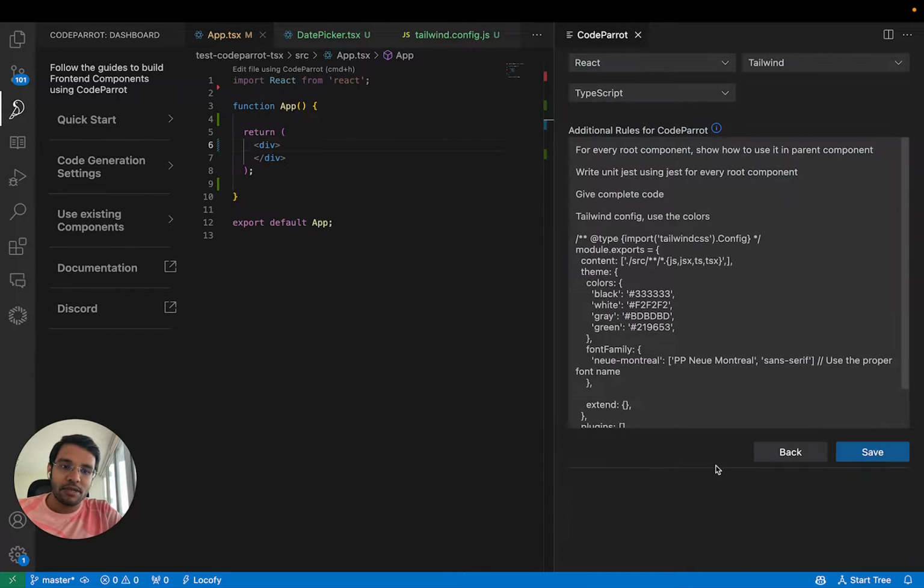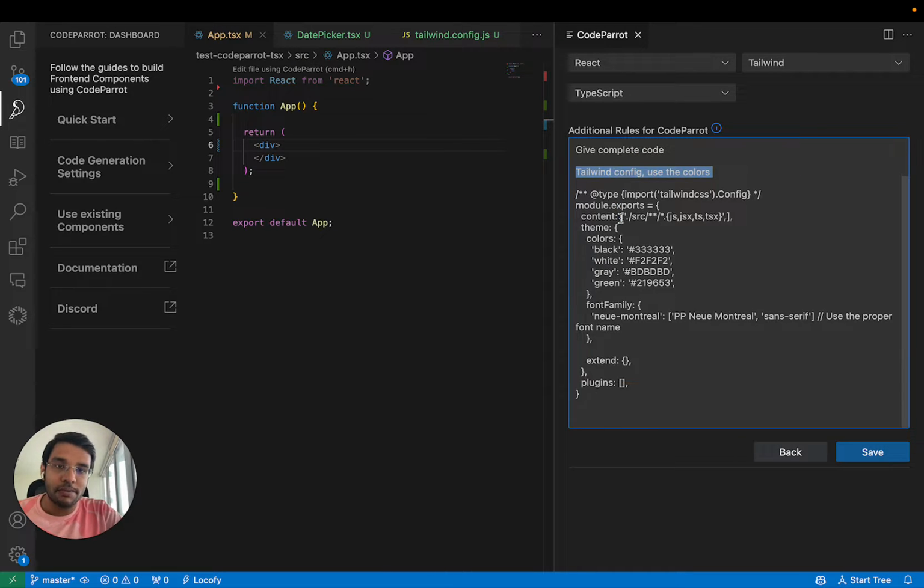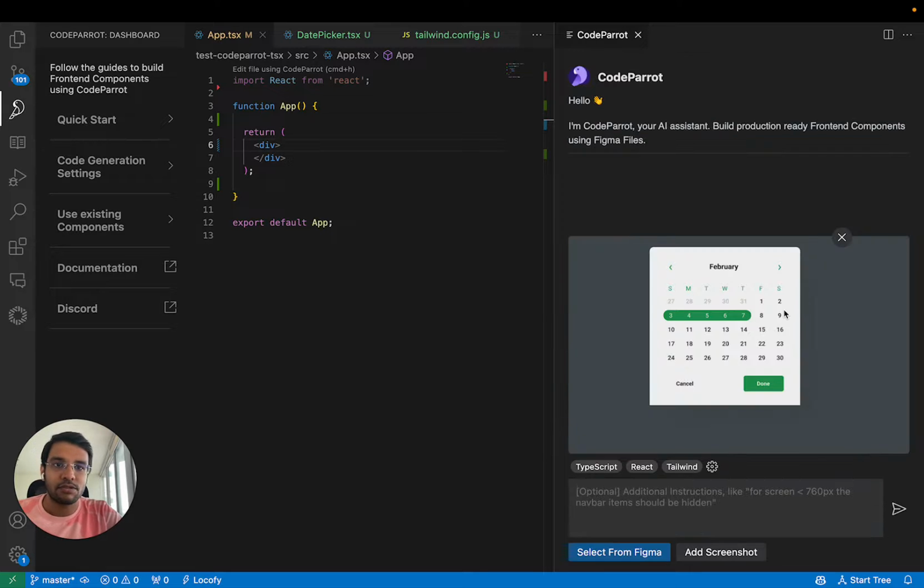The next thing I want to do is save my code generation settings. So things like React, Tailwind, TypeScript. These are some of the common ones, but you probably would have a lot more to tell CodeParrot. For example, for every root component, I don't want to keep on guessing what its props are, so show me how to use it. I also want unit tests to be written for every root component, right? I've also pasted my Tailwind config so that CodeParrot can reuse those colors, those fonts, that sort of thing, and then click on the save button.